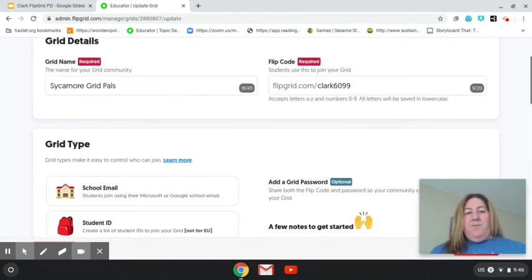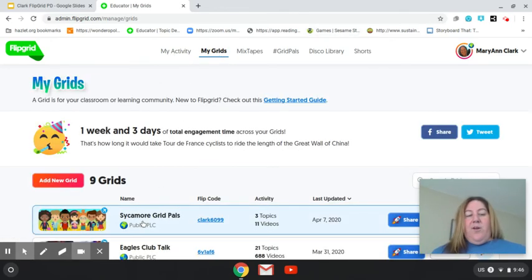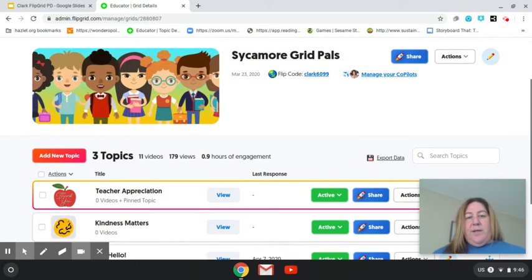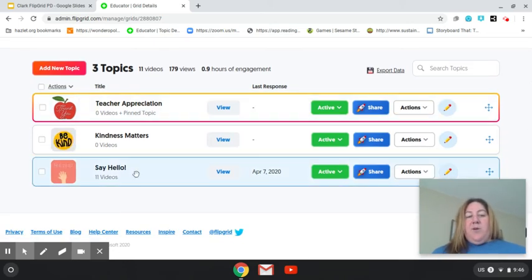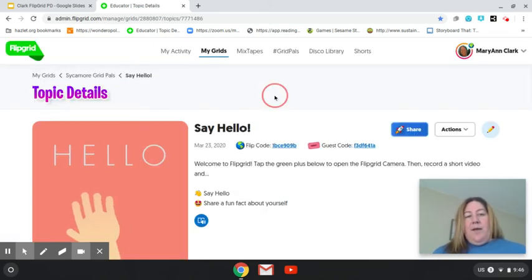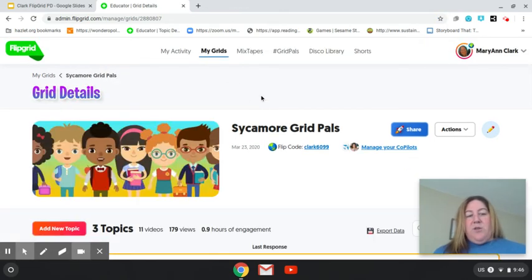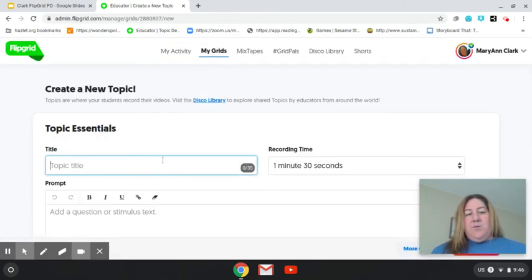Once you have the grid made, on the top you have your toolbar. And then within the grid, that's where you would post topics. So for example, this one school that I'm working at with kindergartners, we just started this. And we're doing the say hello. And that would be a topic that you create. So if you go back to the grid and you create a new topic, that's where you're going to type in the name of the topic.